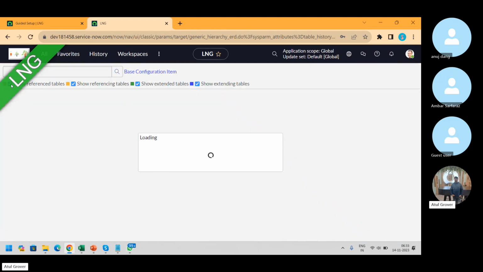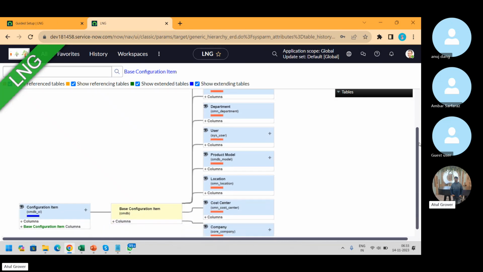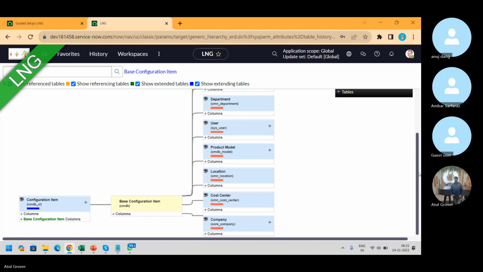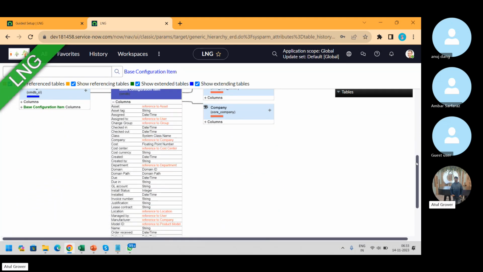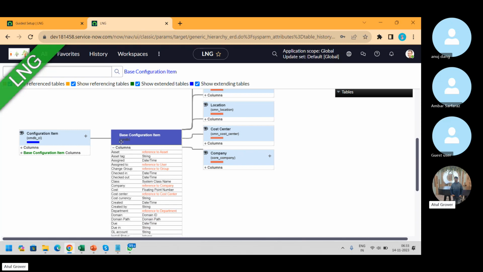Now referenced. You can see that this particular class has been referenced at multiple places. If you want to see the columns, click here. Now you can see reference to location, reference to user, and so on. It shows how the data is coming into this particular table. In the CMDB table, these many fields are there, but these fields are references to other tables. Companies come from the company table, users from the user table, locations from the location table.